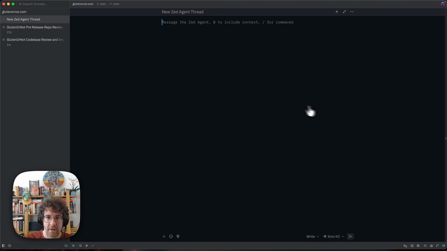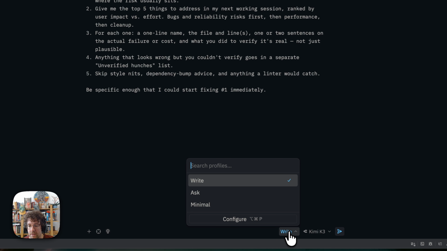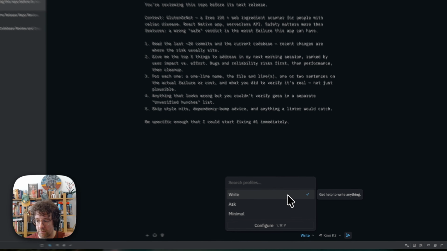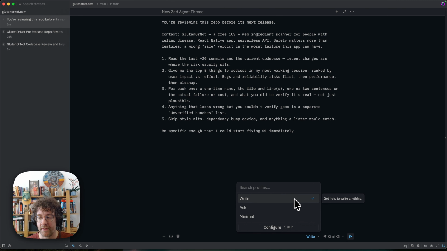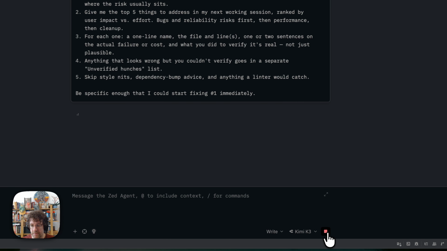And we are going to put that prompt here to message the agent. Now, before I click enter, I just wanted to call out, there's 3 different options here. You can write, right? This is the actual, we can edit code, we can go back and forth. Of course, it's still going to ask for permissions. Ask is just being able to chat about your code base, and then there's minimal. I haven't actually used minimal, so I don't want to speak to it because I'm not an expert on it. But write is what I use because I'm going to want to ultimately potentially do the work here. And so I'm going to hit enter.